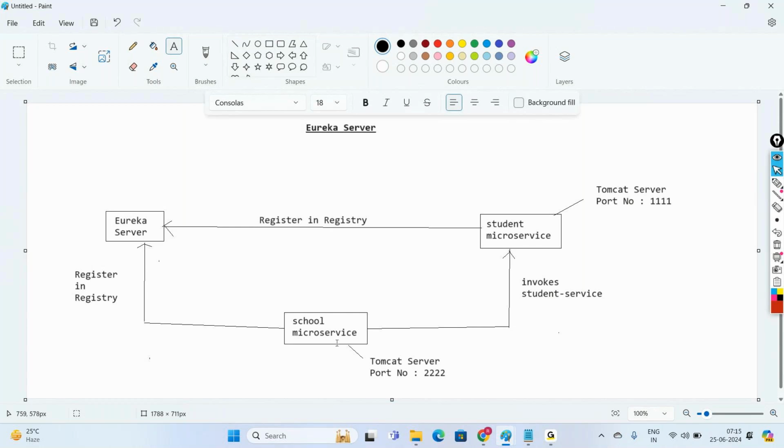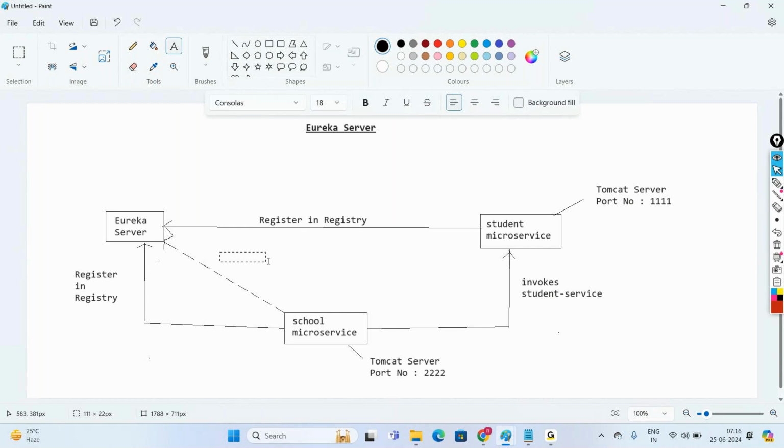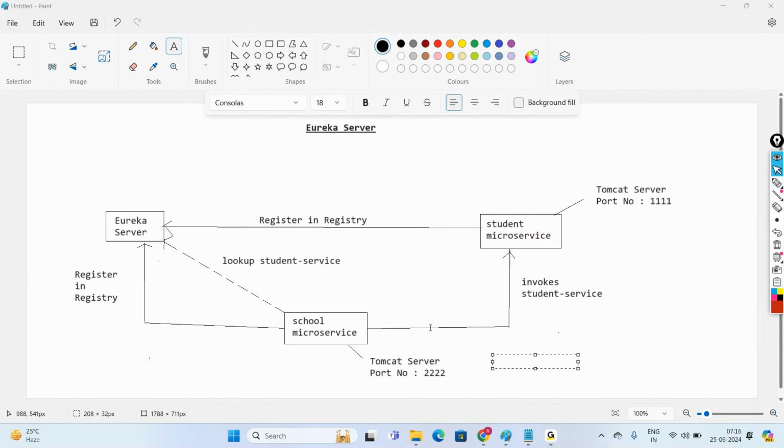Now, when school service wants to invoke student service, understand? It won't invoke directly now. What is it going to do? First, it is going to connect to Eureka server, and it's going to look up student service. What is the meaning of lookup? It will connect to Eureka server, and lookup means it is going to get the server location details. These details are present in your Eureka server. So when we invoke, these location details are given to school service. Then once it gets the location details, it is able to invoke.